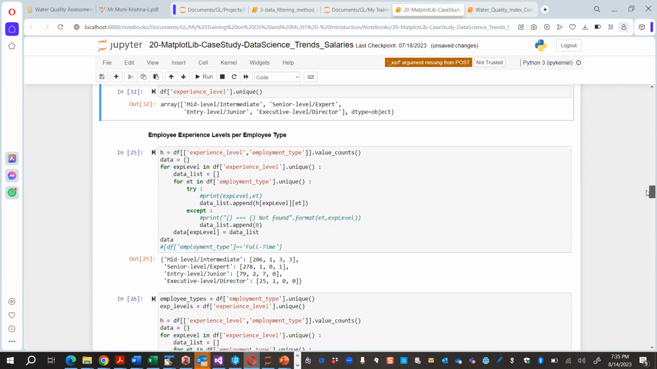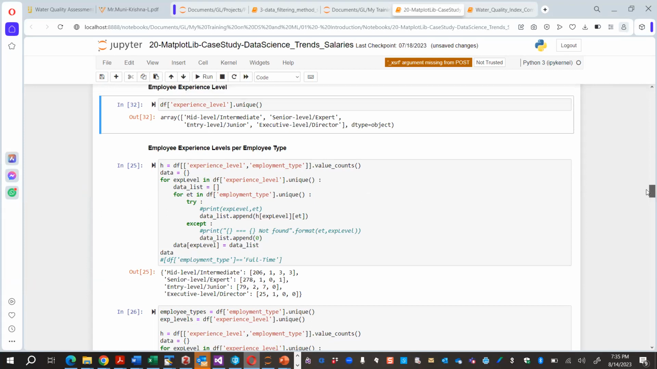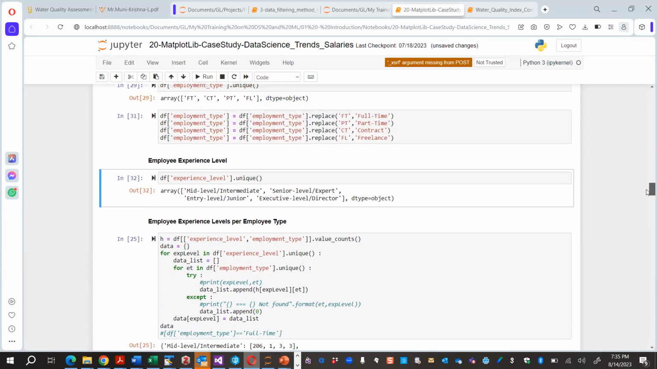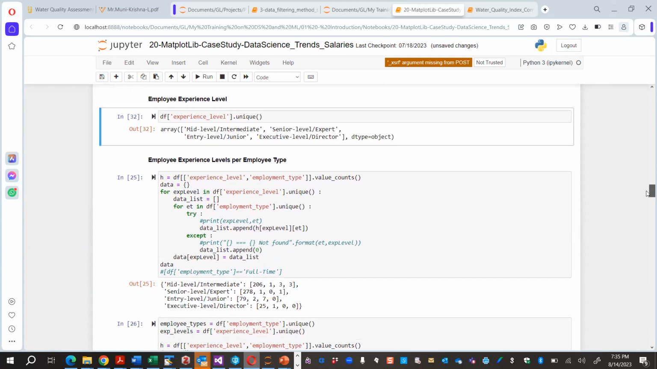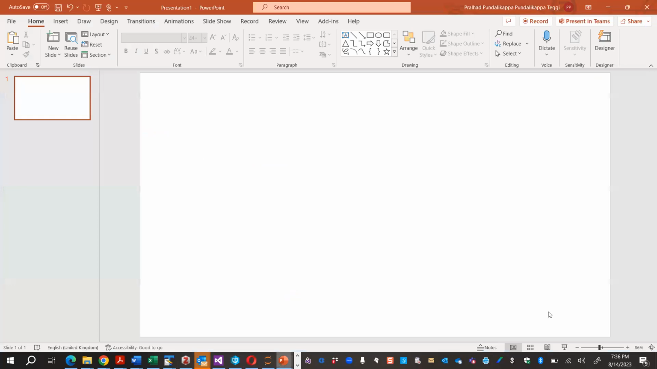Okay, so here now, employee experience levels per employee type. What is interesting here is that we have an employee type, but we want to understand, per employee type, what the experience level is. So I can show it here.